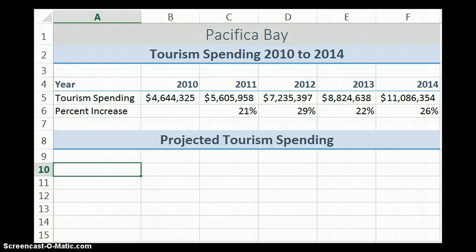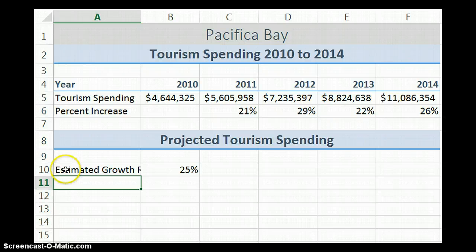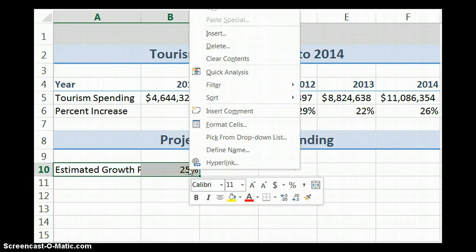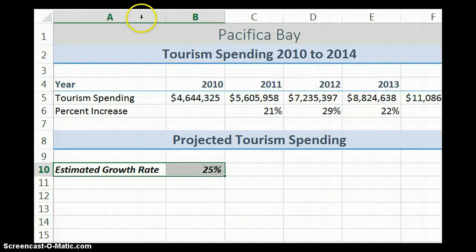Leave row 9 blank and in A10 type estimated growth rate, press tab, in B10 type 25% and then press enter. Then I want you to select A10 to B10, right click, and make it bold and italic. And I'm also going to resize my column A so that that fits in there.